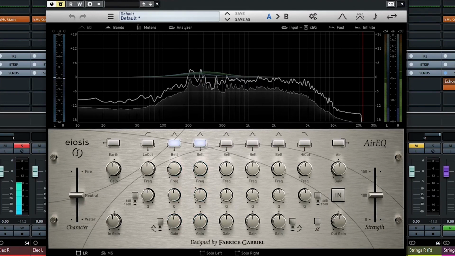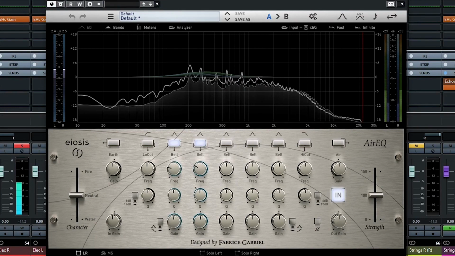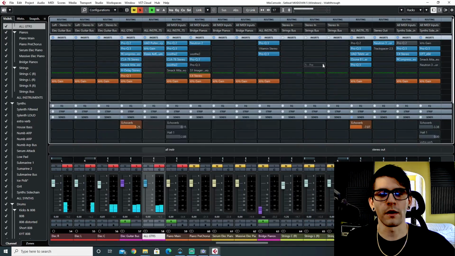Huge difference. Here's without it. Here's with it. You hear it the most in that lower harmony.